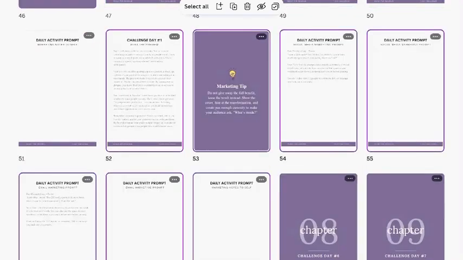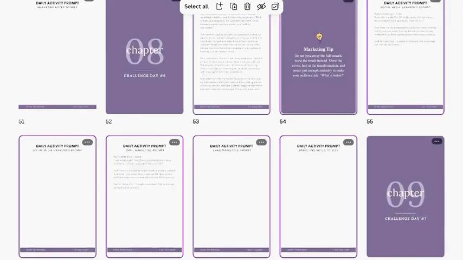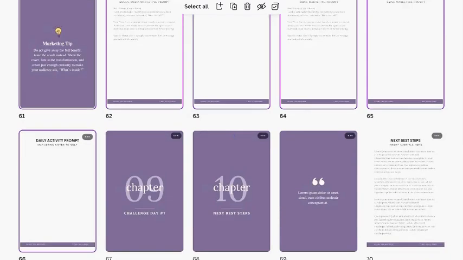Grab again. Put this in here for day 6. Grab again. Put here for day 7.